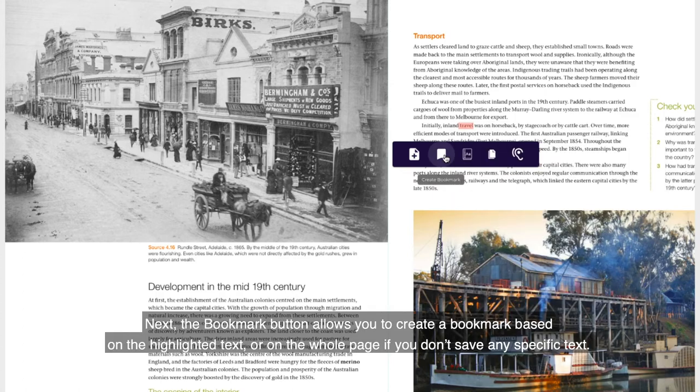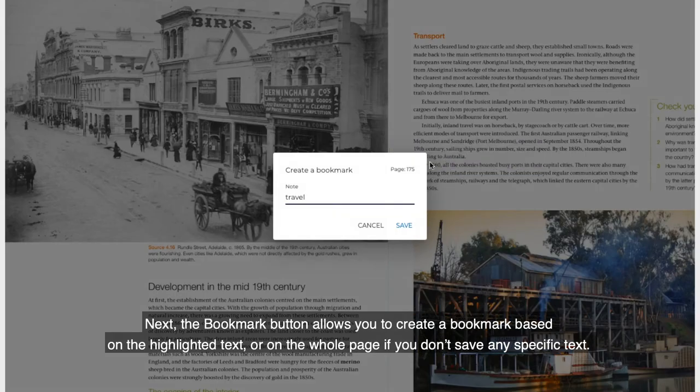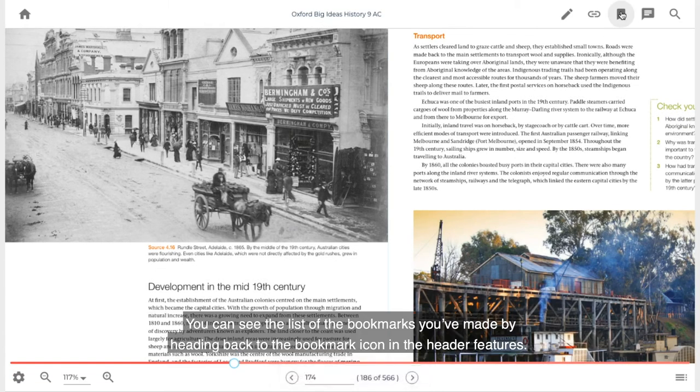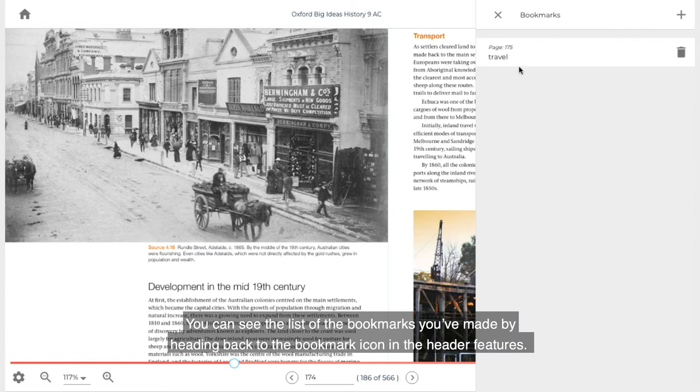Next, the Bookmark button allows you to create a bookmark based on the highlighted text or on the whole page if you don't save any specific text. You can see a list of the bookmarks you've made by heading back to the bookmark icon in the header features.